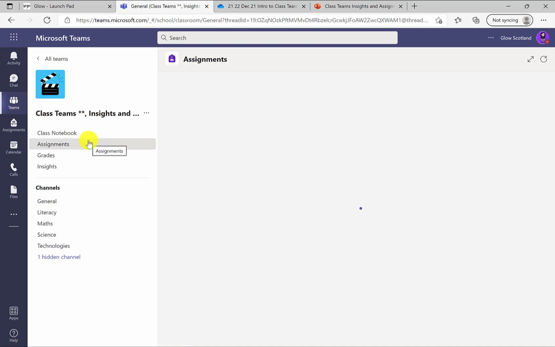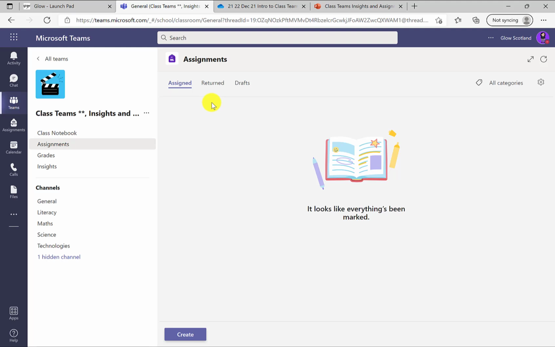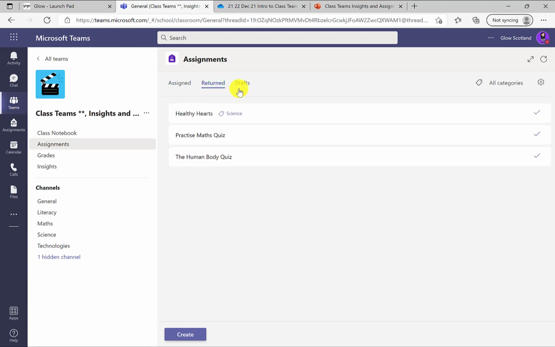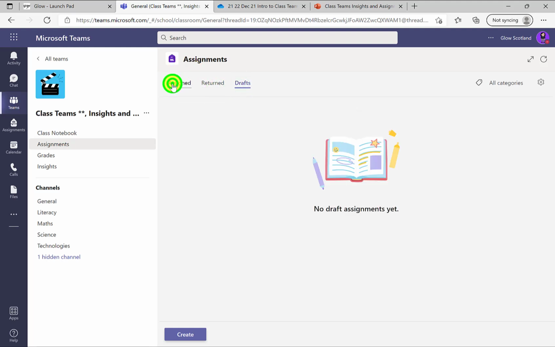To issue an assignment, review returned assignments, or view draft ones that you're in the middle of preparing, you can choose the assignment option. Here it will show you anything that's currently been issued, anything which has been returned, and anything you're working on.